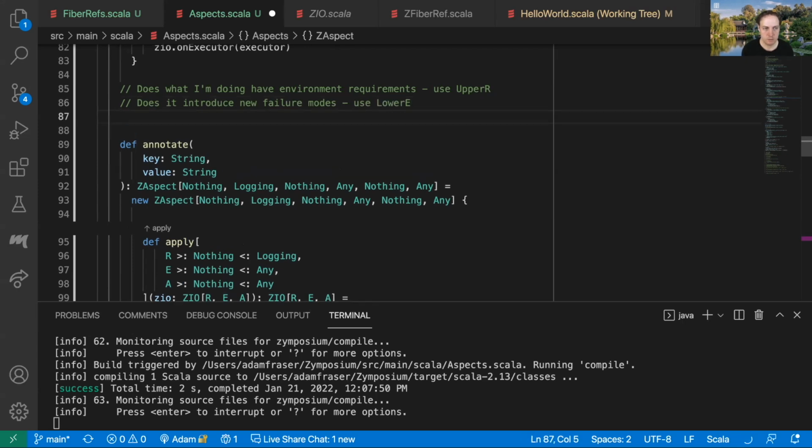Use the lower E. Does it need to know something about error value types? Use upper E or upper A. And so you could pretty easily implement your own aspect for whatever you're doing.